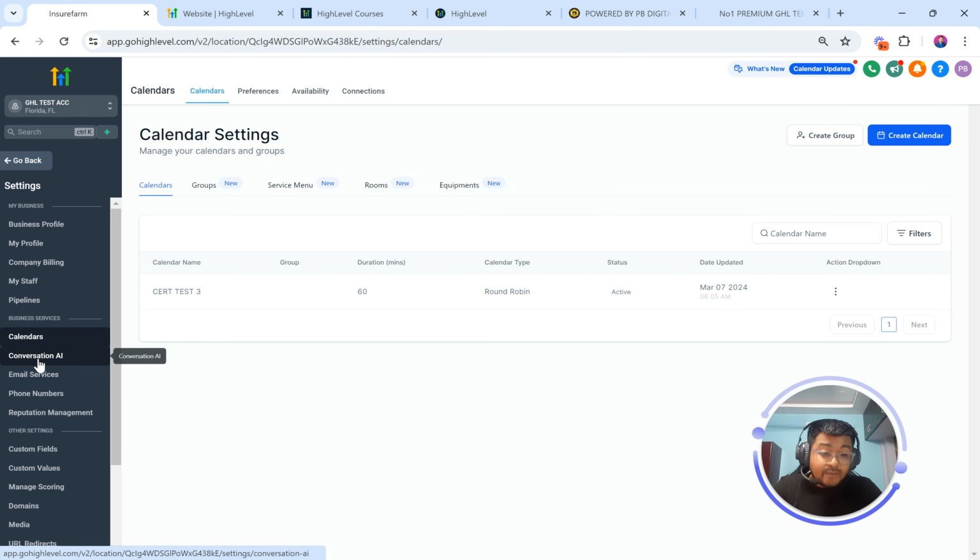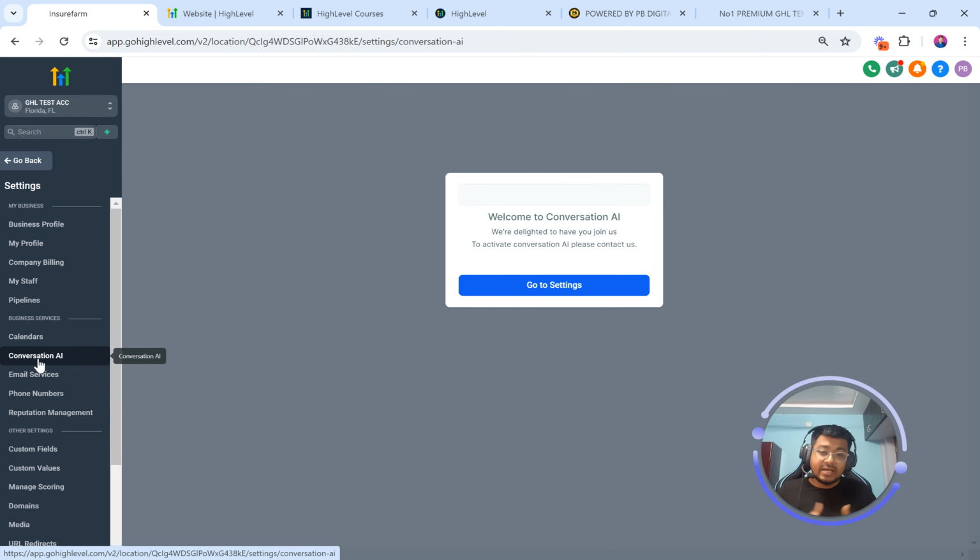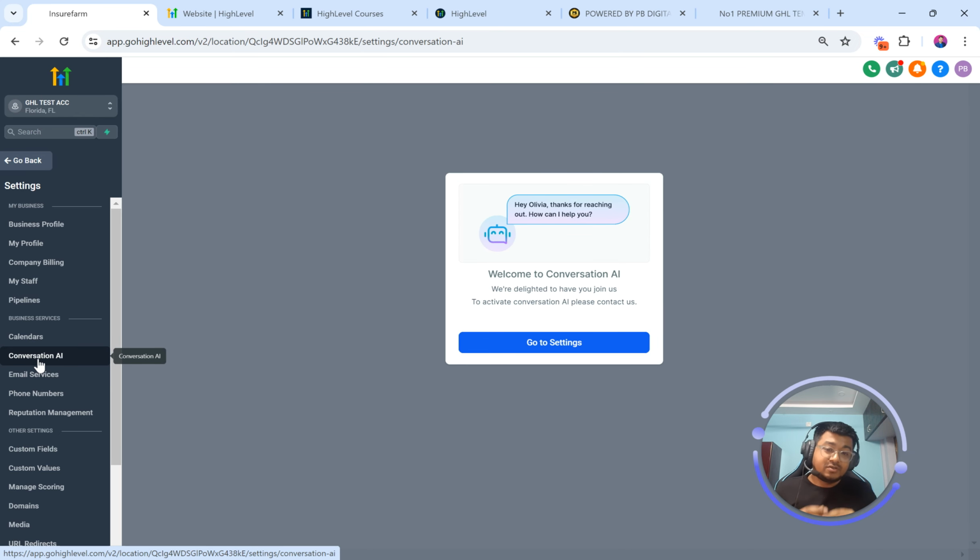Then you have conversational AI, which is a one-on-one discussion kind of thing. And of course, you have to enable it, which is going to be at the agency level. So make sure you have enabled it, and you have to pay for it extra as well. So keep that in mind if you want to do so.